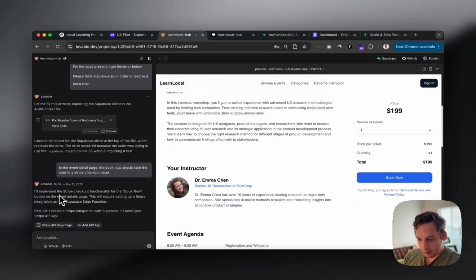So I'll implement the Stripe checkout for the book now button on the event details page, so it understands it. This will require setting up a Stripe integration using Supabase Edge function. First, let's create a Stripe integration with Supabase. I'll need your Stripe API key.